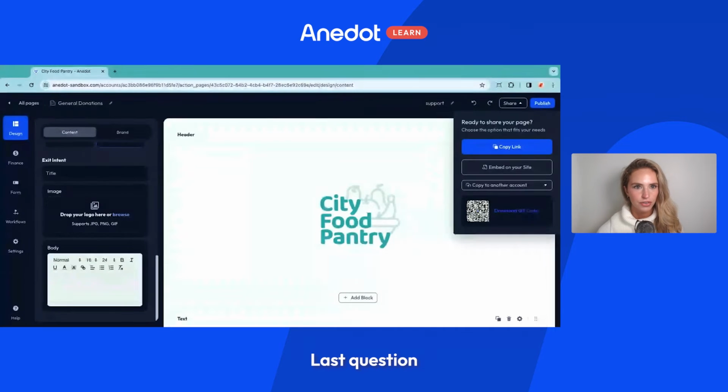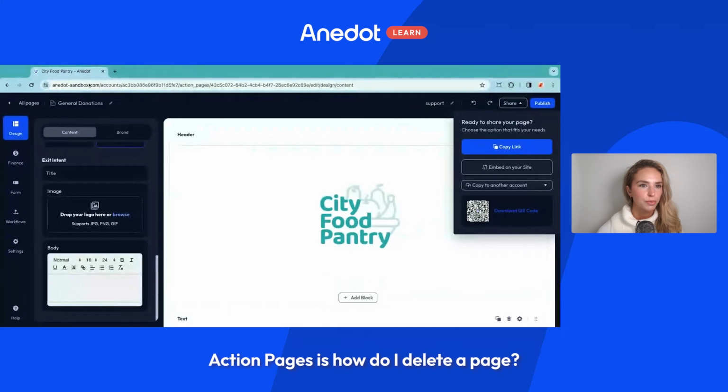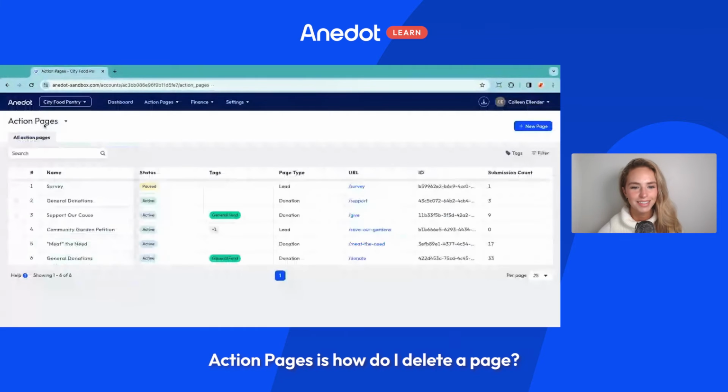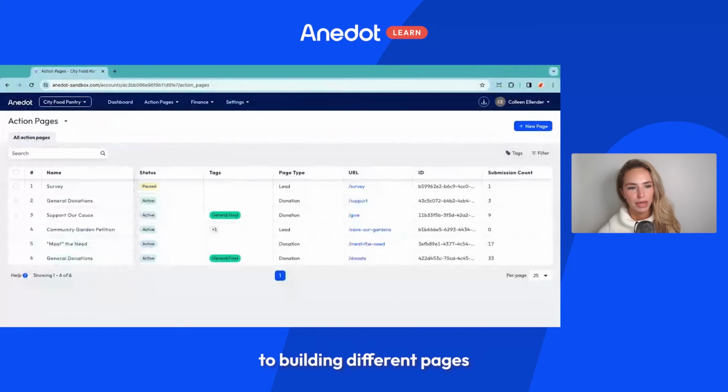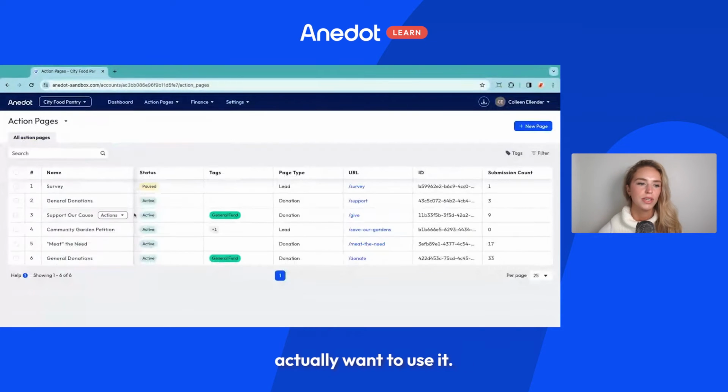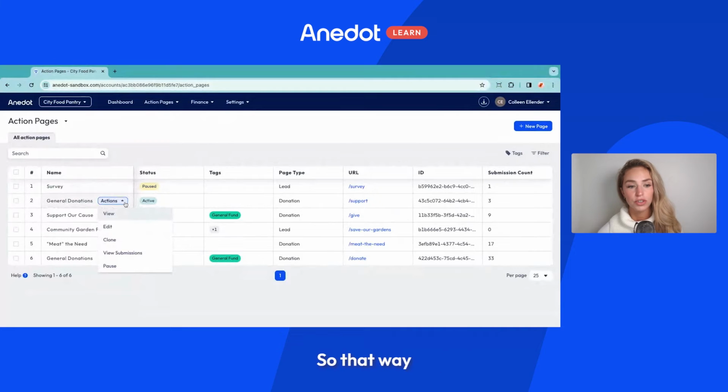Last question related to action pages is, how do I delete a page? Many people ask this, if they create a page and they're maybe getting used to building different pages and then they don't actually want to use it. You can very easily delete a page, or really it's archiving a page, so that way if you ever needed to see it again, you could.